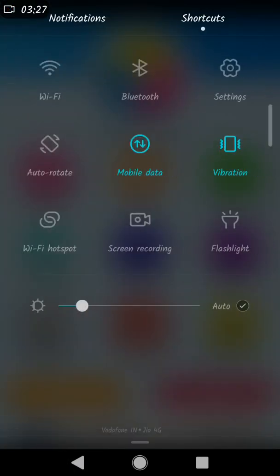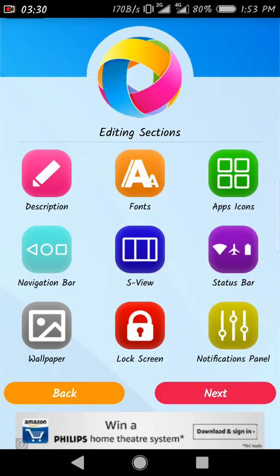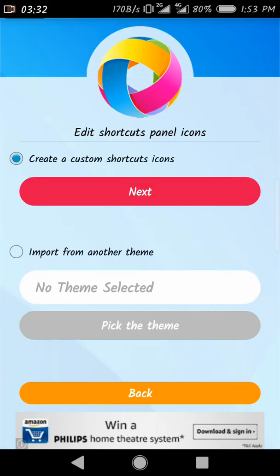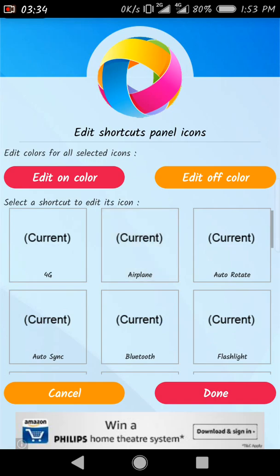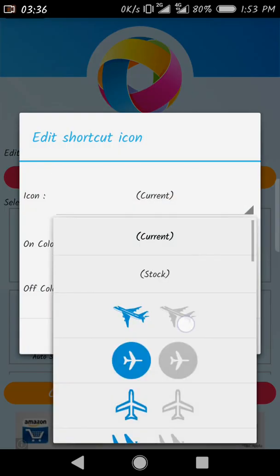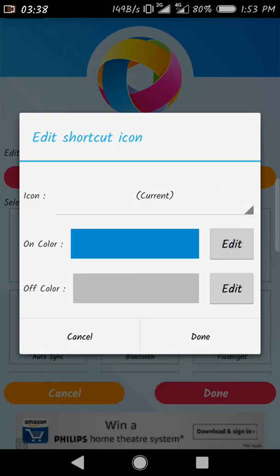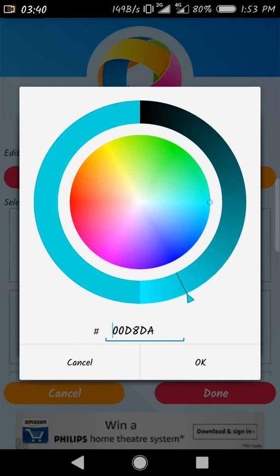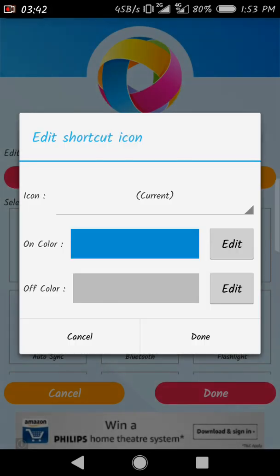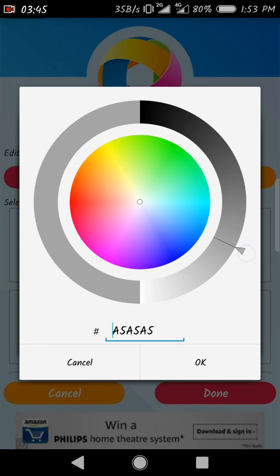You can also change these. So how to do them? Notification panel, change the panel icons. Next, look at this. You can just change the panel icons from here. You can give them colors, the turn on colors and turn off colors. So great.